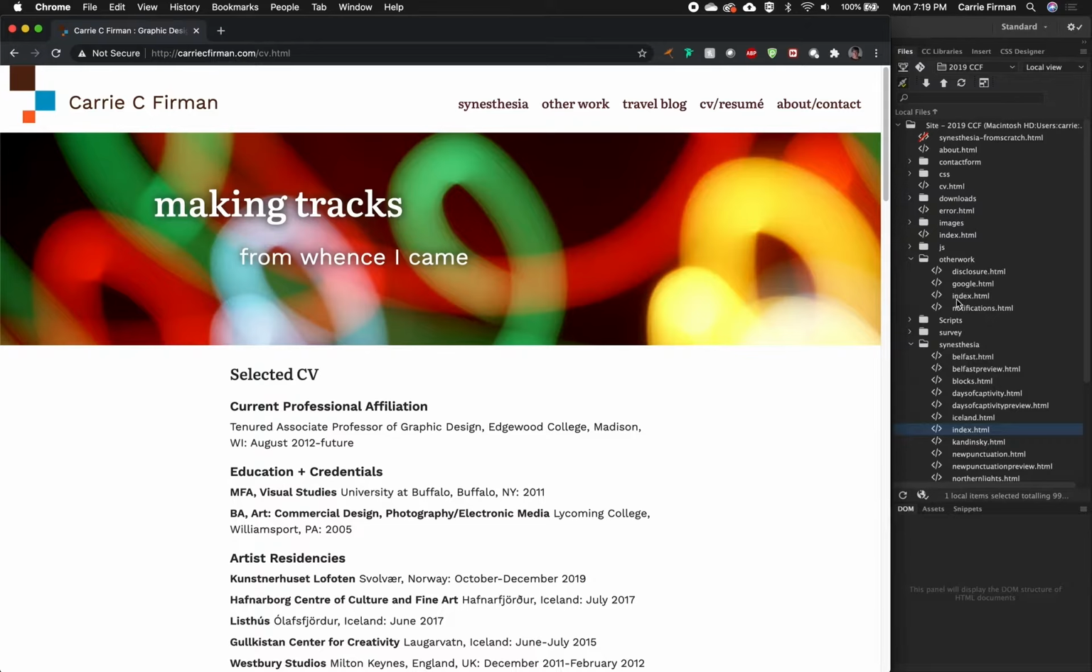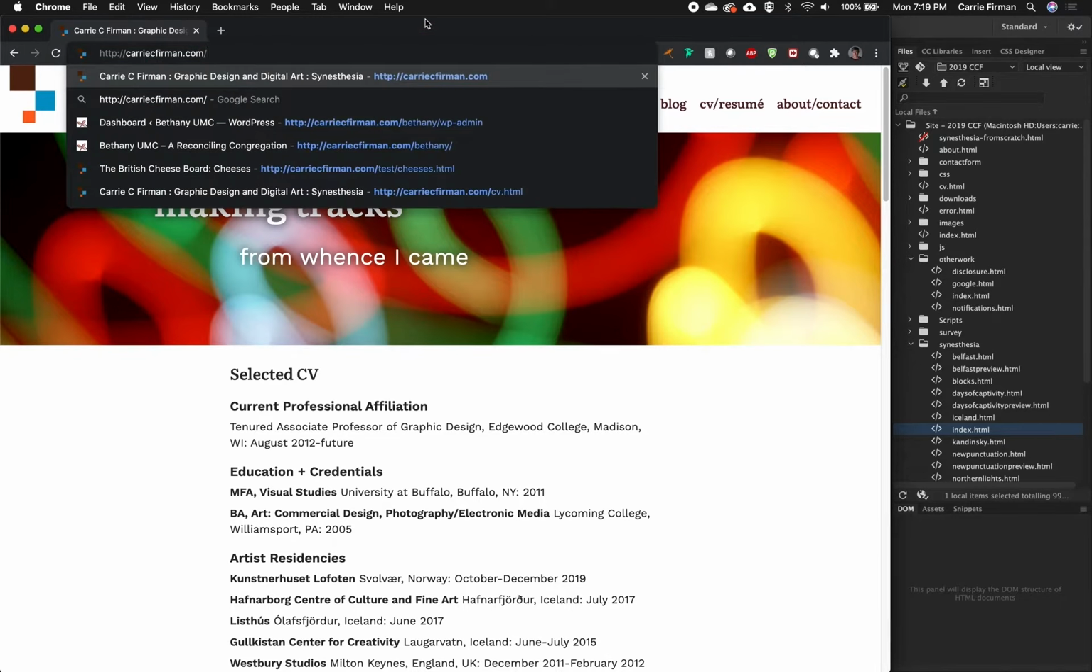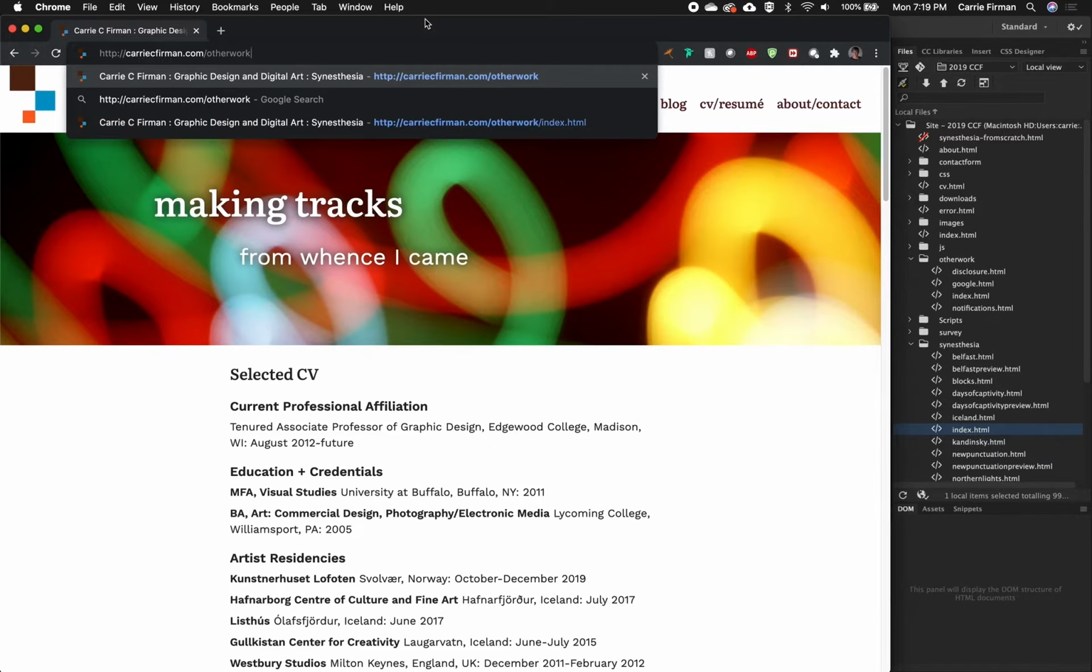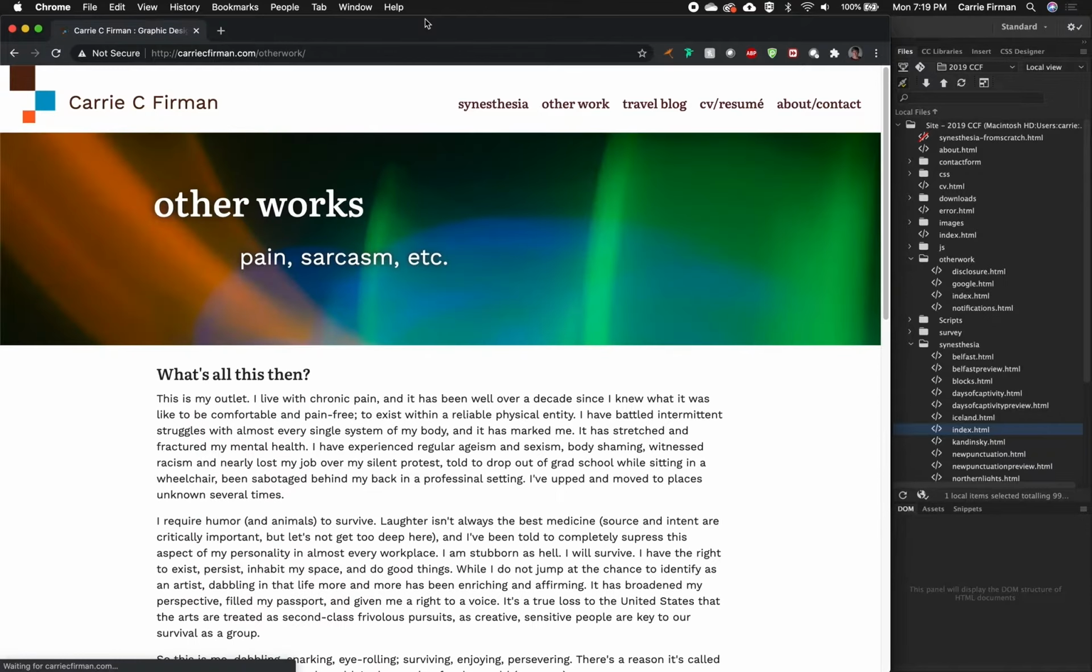So if I want to get to this folder, all I have to do is, I'm going to delete the end of that, so I'm going to leave the slash after my URL. And I'm just going to type other work, so that's the name of the folder. And I don't need to type anything past that because I'm going to be shown the index file because that's the default home page within that folder. So any index.html file is going to show up in whatever directory or folder it's in.